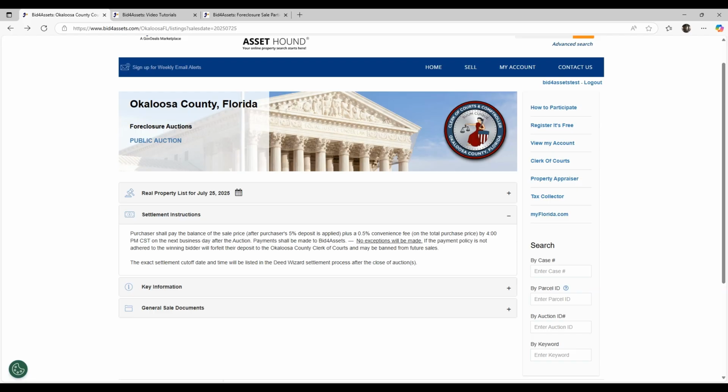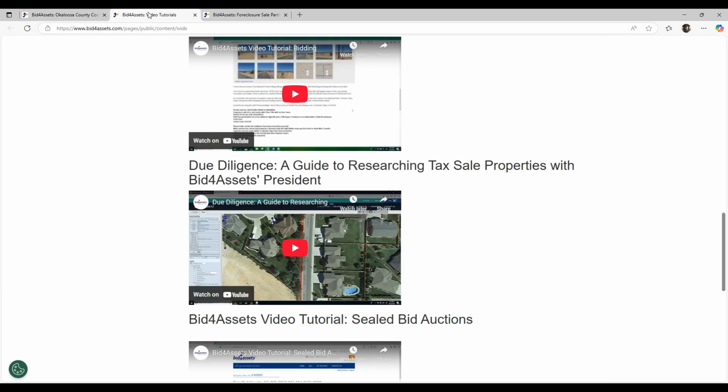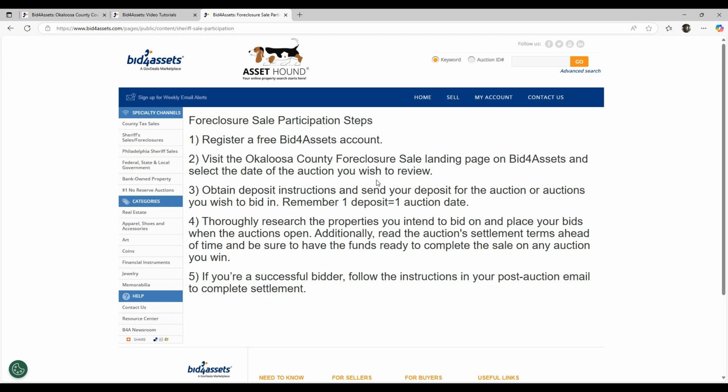So, to recap some key points. To participate in foreclosure sales with Okaloosa County on Bid for Assets, you're going to want to do the following. 1, register a free Bid for Assets account. 2, visit the Okaloosa County foreclosure sale landing page on Bid for Assets and select the date of the auction or auctions that you want to review. 3, obtain deposit instructions and send your deposit for the auction or auctions that you want to bid in.